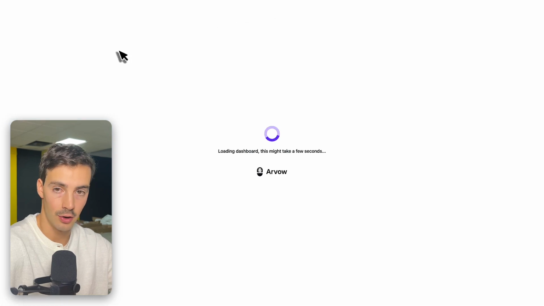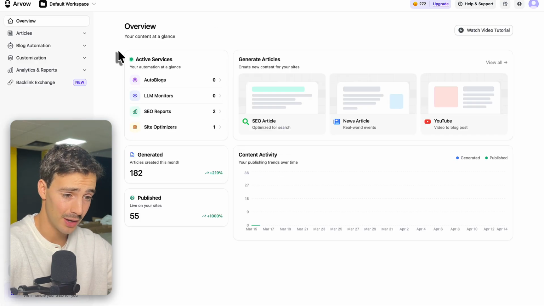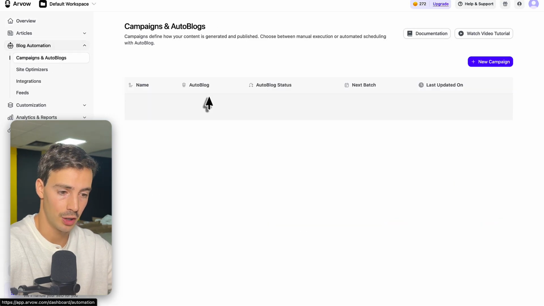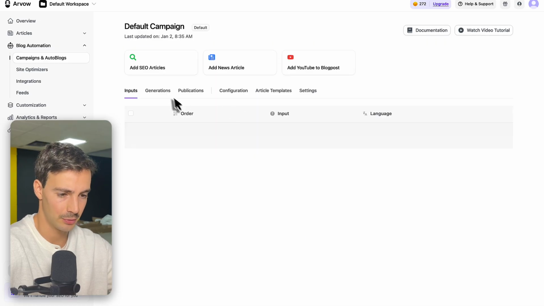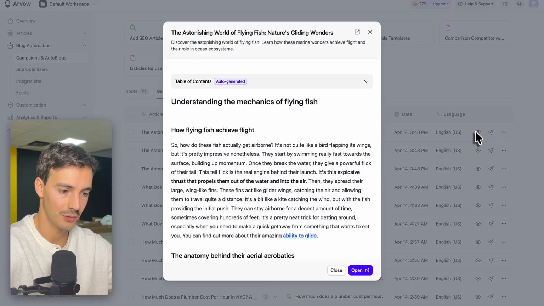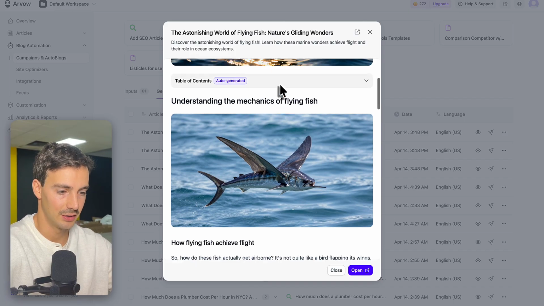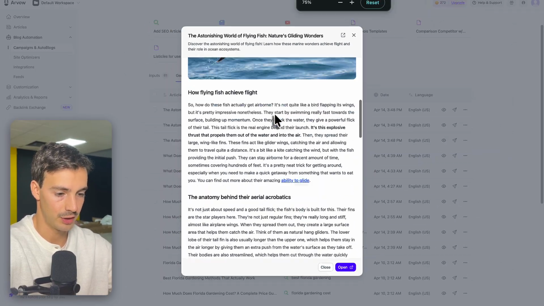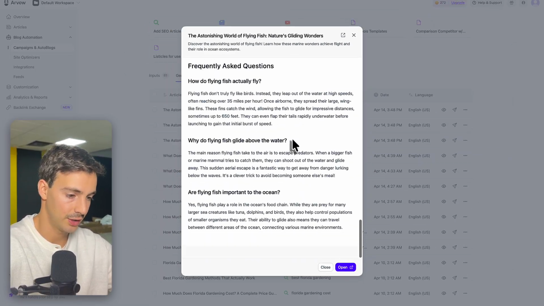Arvo allows you to write articles fully automated. You can even set up an automatic blog that fully automatically writes articles for you. I'll just give you a quick example right here. For example, this one is about, I don't know, flying fish, I think. This is all done with AI. The featured image, table of contents, proper content structure with in-article images, internal links, external links, even in-article videos.